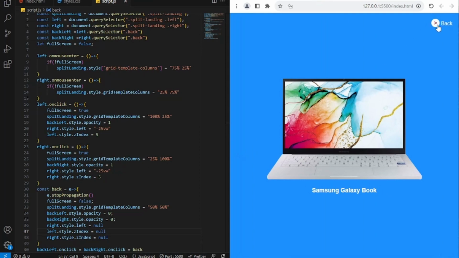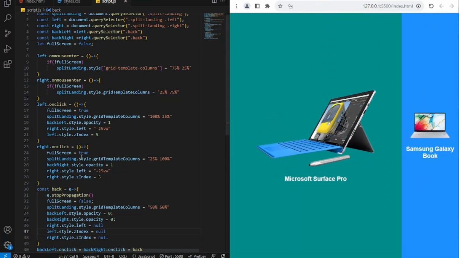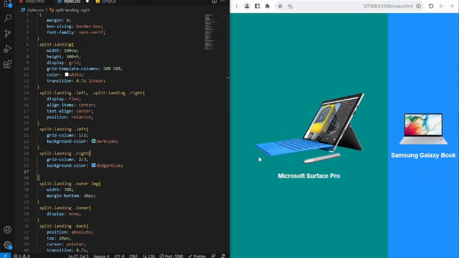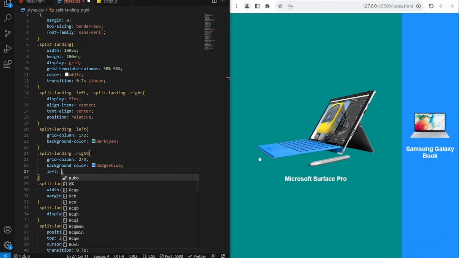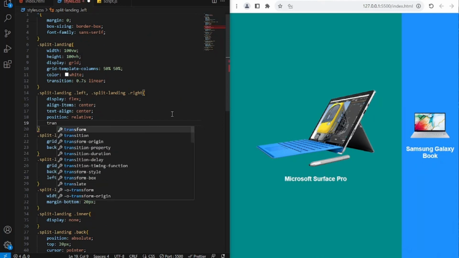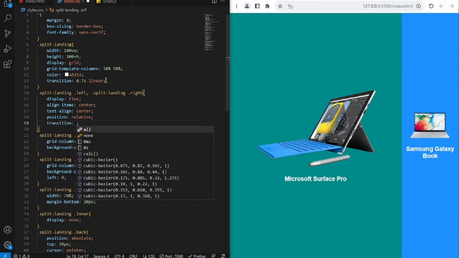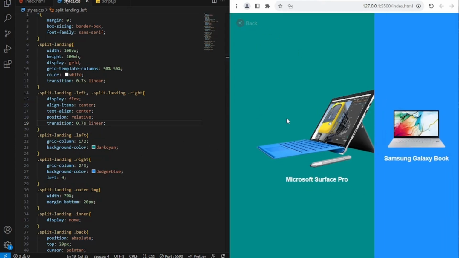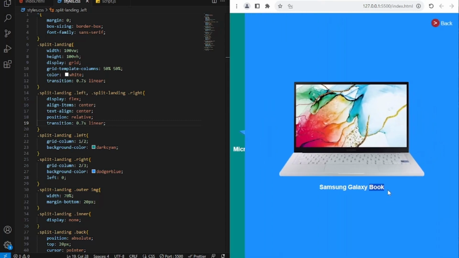Now for slowing movement, go to CSS file. We want the transition to change the position of the right from 0 to -25 gradually, so we should set the left of the right element with 0 first. Now set the transition with the same value of the split landing transition. Now it works fine.